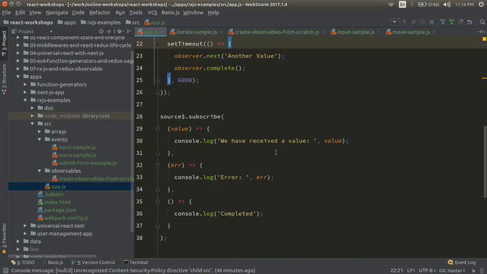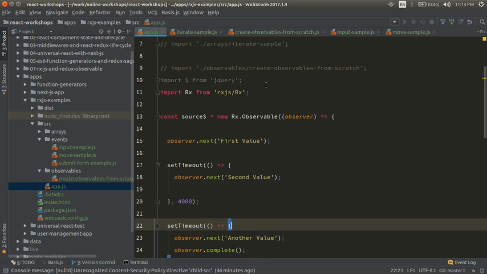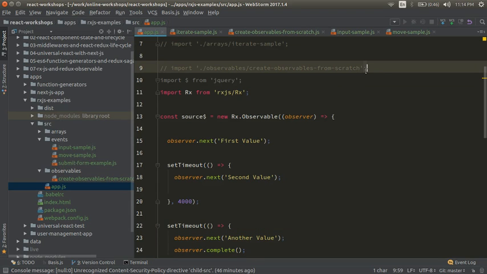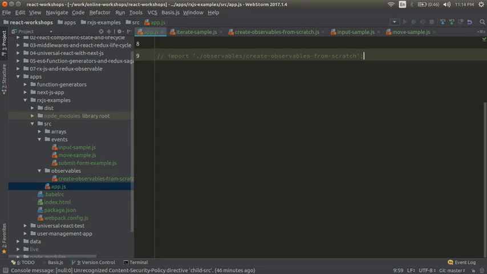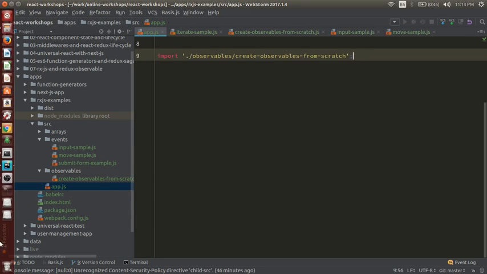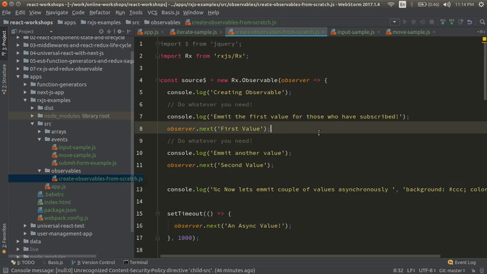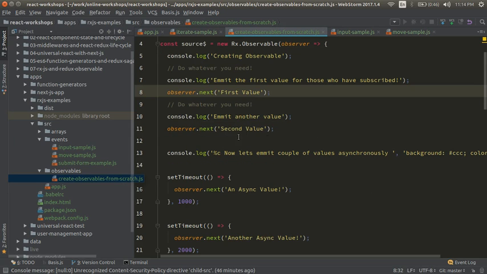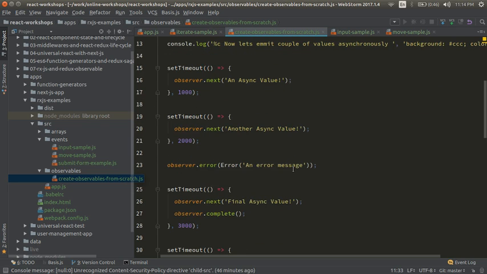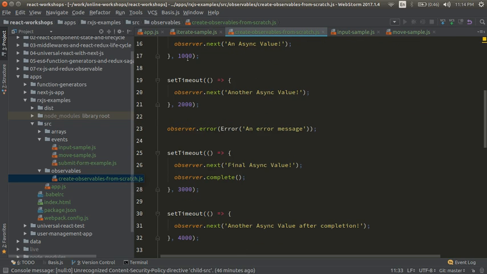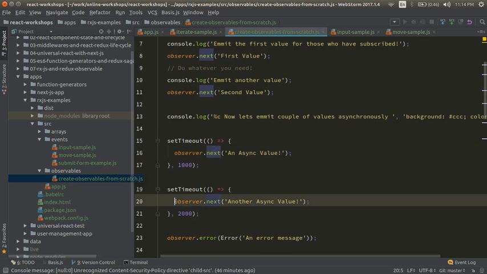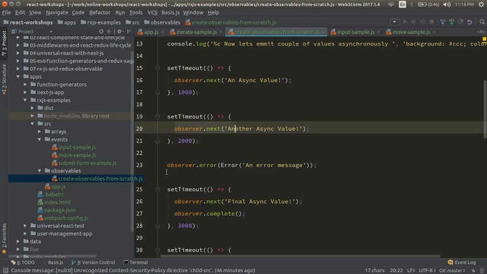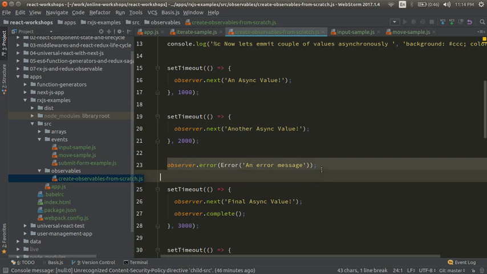That's it. So now we could remove this code and go back to my example. What I have inside this example is quite the same with some differences. Here I have more logs. For instance, after 1 second I emit one thing, and after 2 another, and I have used error here as well.